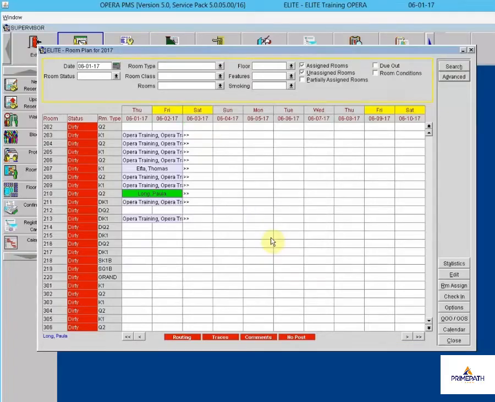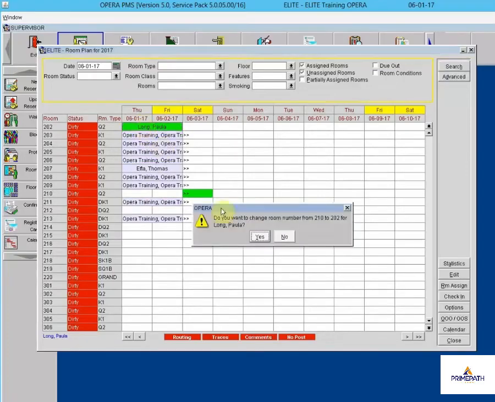We'll do that one more time. I'm going to click on Paula's room, hold down the left click, just dragging it back up to 202. We want to change the room number from 210 to 202 for Paula Long. I'm going to say yes. And now we moved her to a different room.